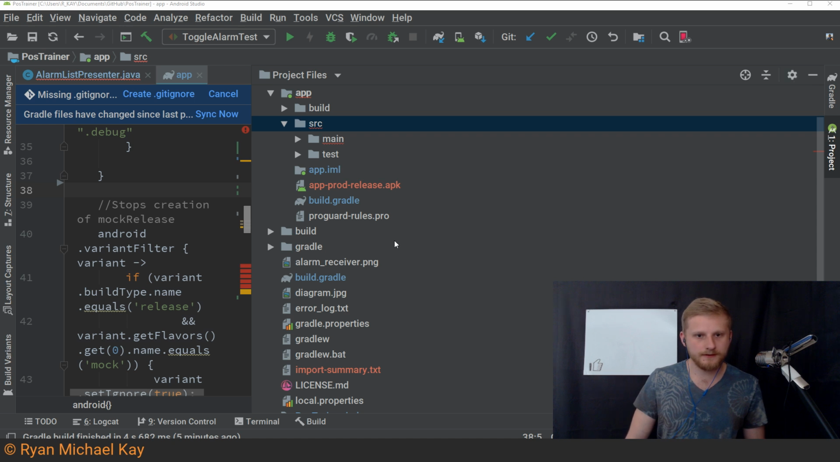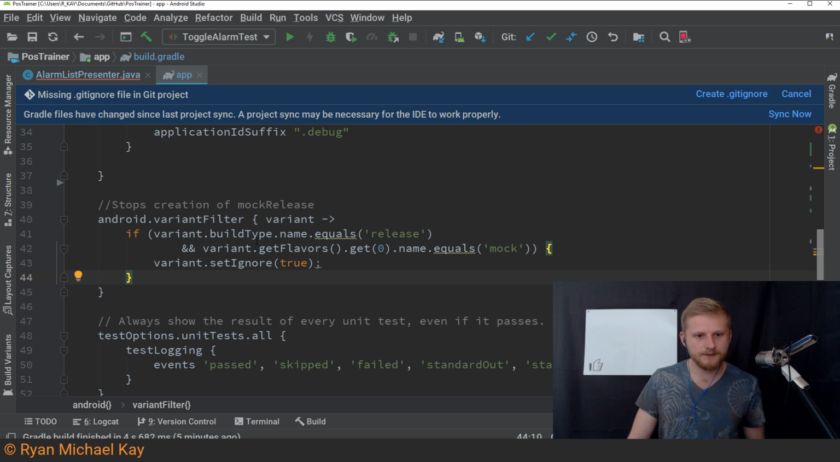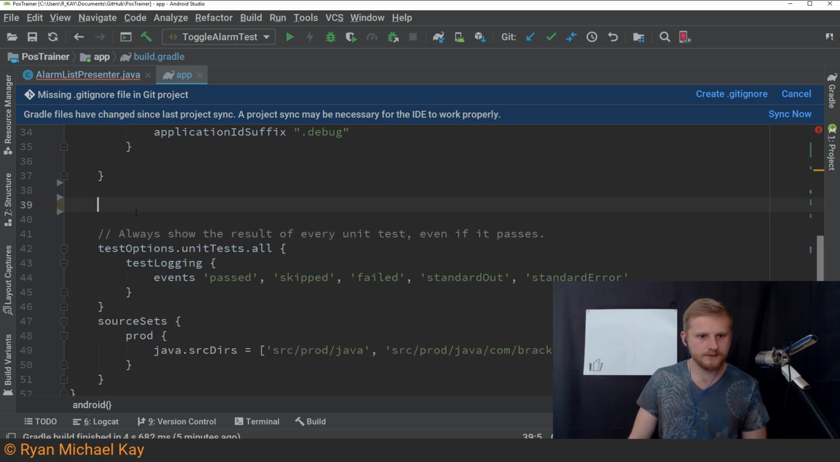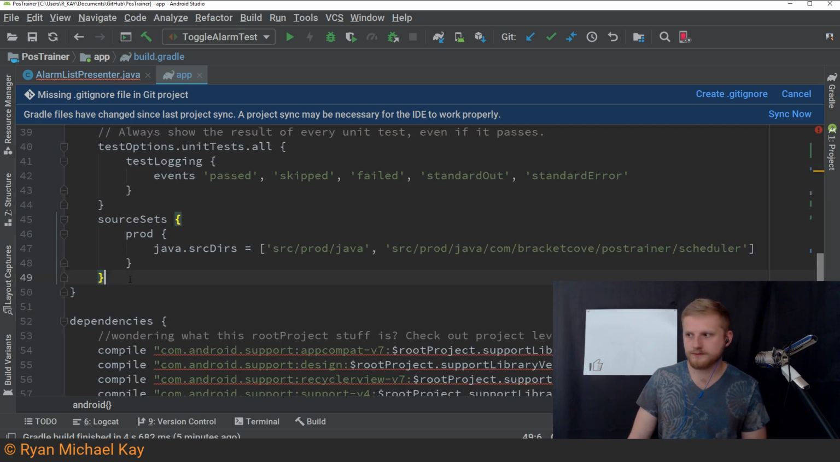Okay, so I've deleted the product flavors, which I won't be using anymore because they're pretty useless. I can also get rid of this here. That's not useful. And we can remove this source set.